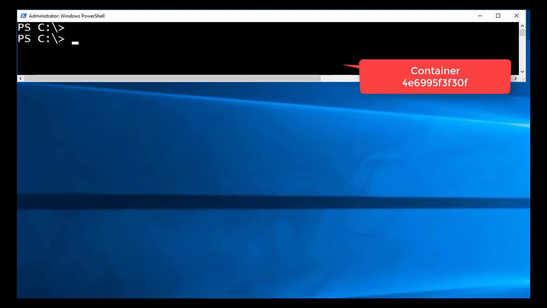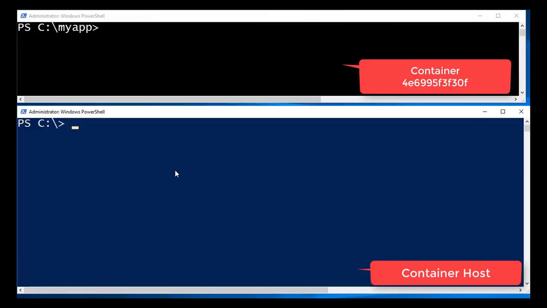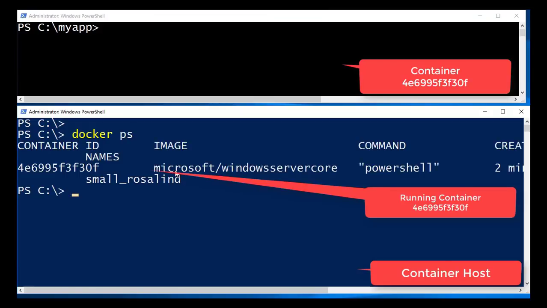So let's make a directory inside this container. I'm going to say mkdir and I'm going to name it myapp. And I have started another PowerShell window on the container host. So if I type docker ps, I can find the running containers inside this container host. So I have one called 4e69.